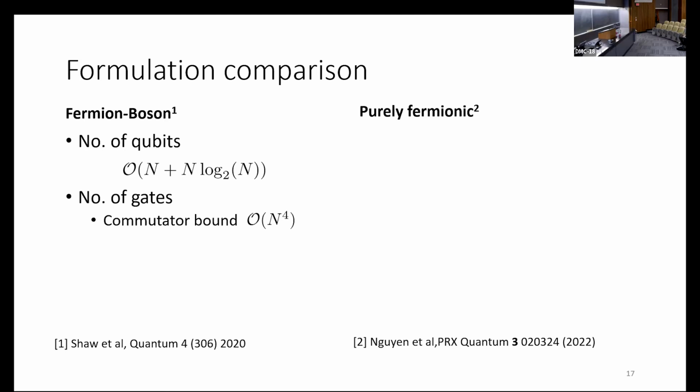So we want to focus on this purely fermionic formulation, because we have trapped ions, so we don't have that many qubits, at least on our system. Other people have more. And we have all-to-all interaction, so that's not a big deal to us.